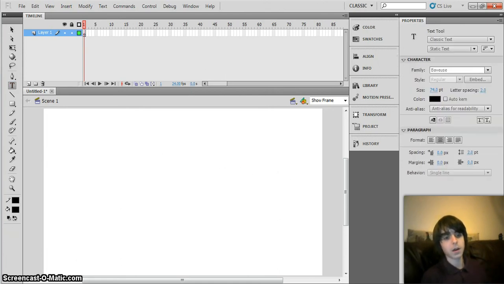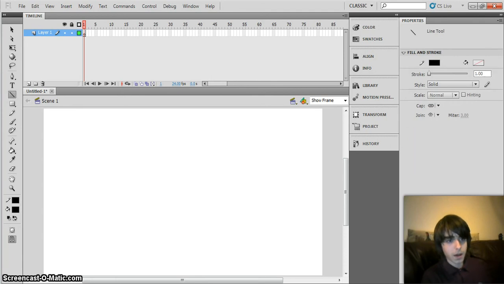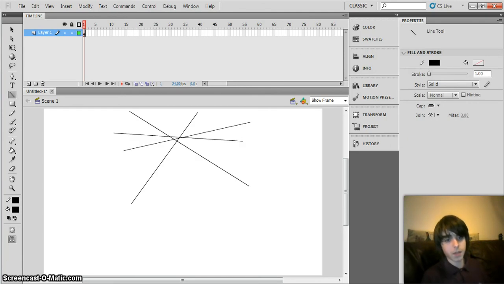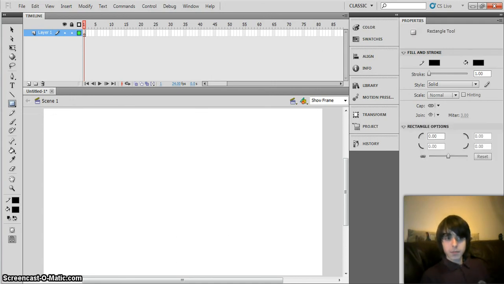That's the text tool, so you can type out text in its own writing. Like I showed you, the line tool is here. It makes just, well, I said lines, and that you can shape. The shape tool makes rectangles, ovals, rectangle primitive, and so on.